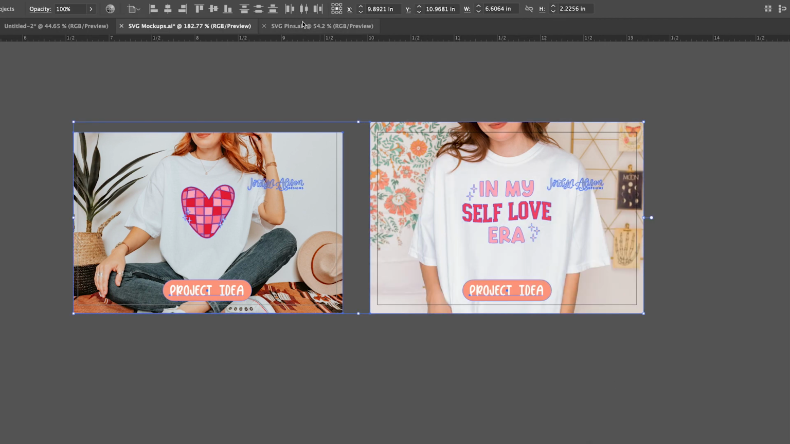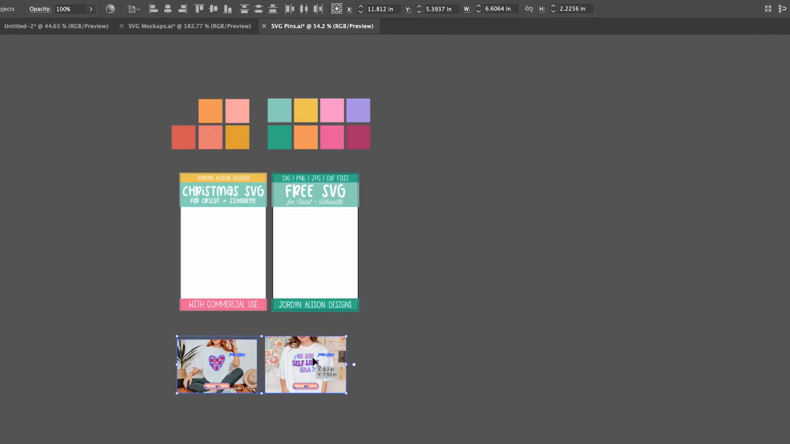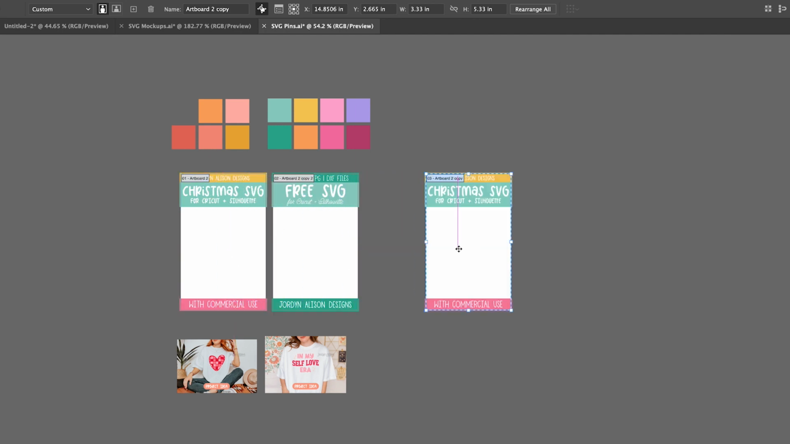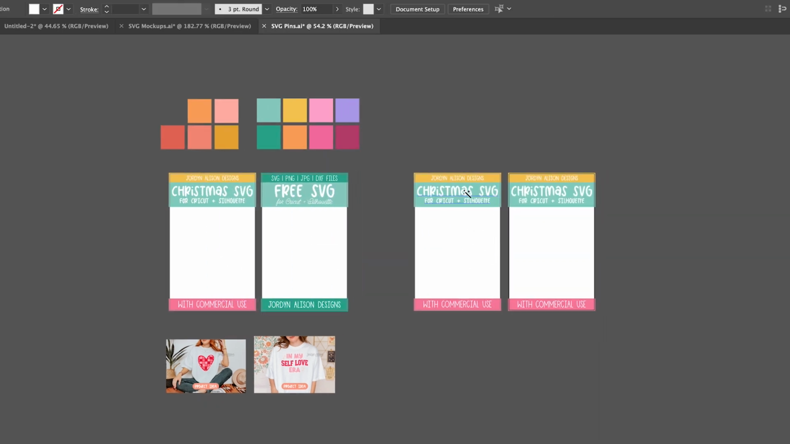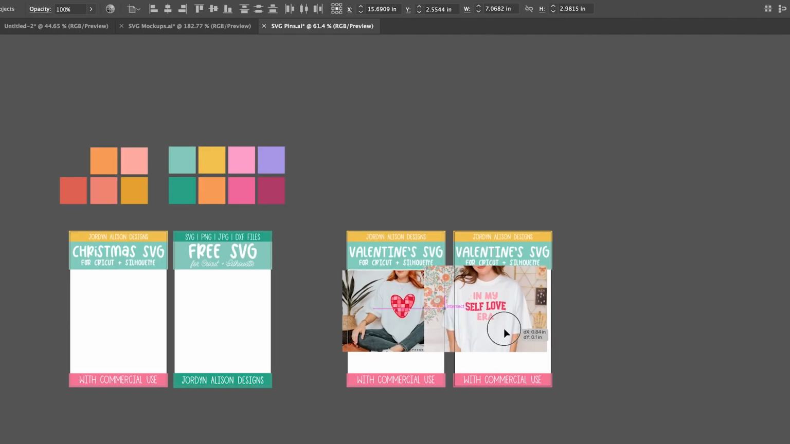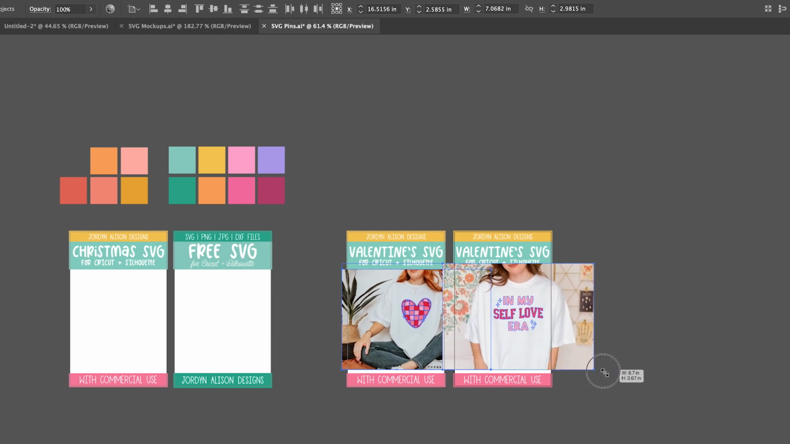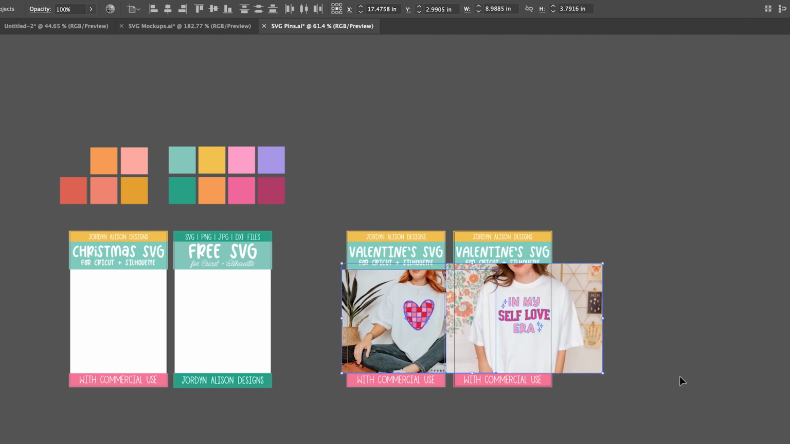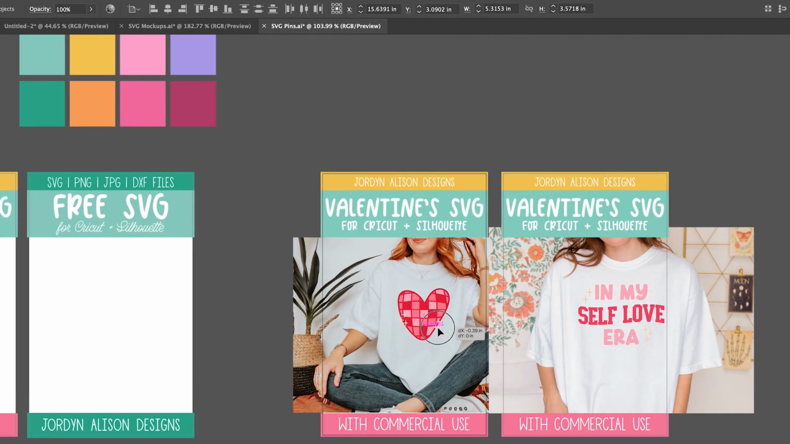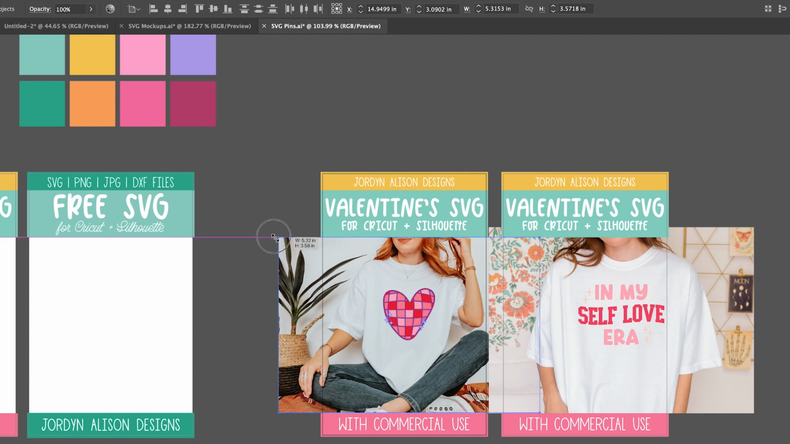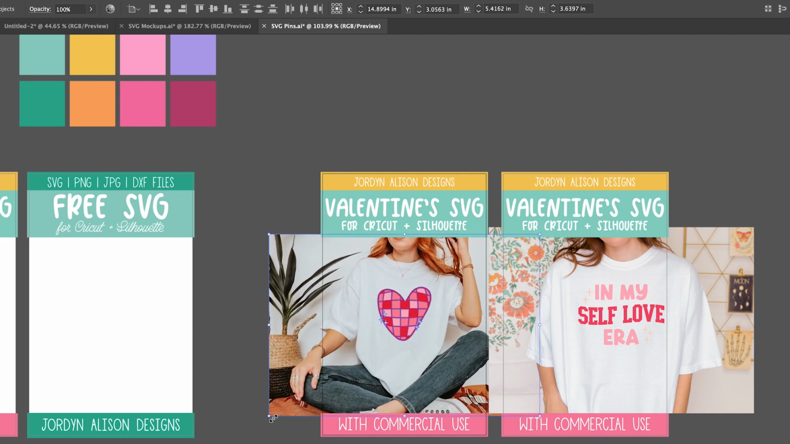Now I'm just going to copy these two and bring them into my pin file. And I'm going to take this one and duplicate it, but I'm going to change this to say Valentine's SVG, and then that needs to be sized down a little bit. And I'm going to copy that and paste that. Okay, so I'm going to resize these together, holding Shift, and then hit Command Shift bracket to send it to the back. And then, oops, this one needs to be a little bit bigger on both ends.